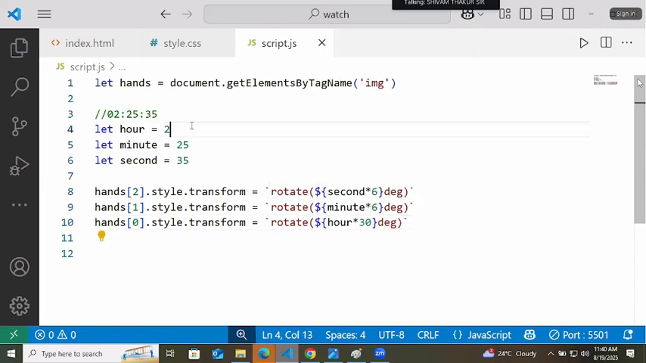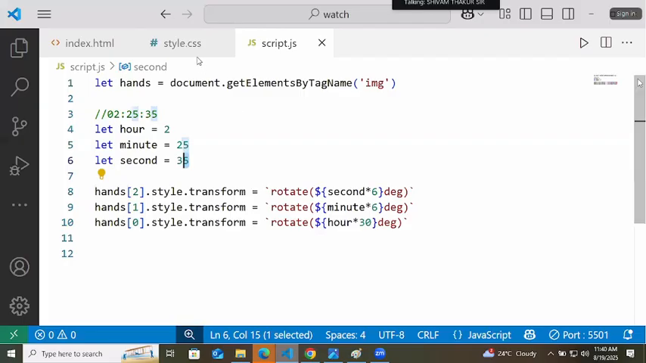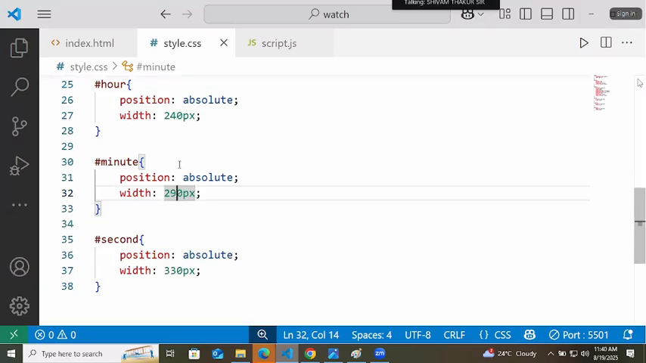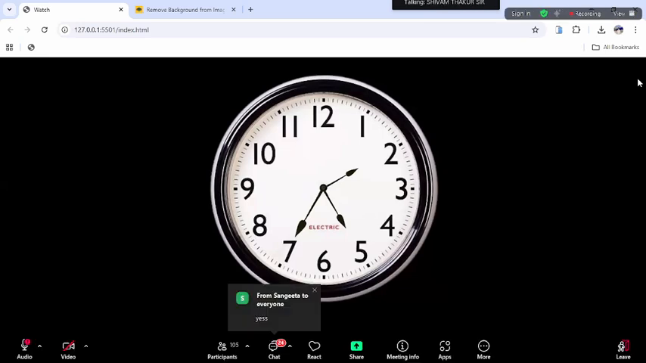Now the time is 2:25, 2 hours 25 minutes and 35 seconds. Is your watch showing the correct time? So for that you can try to increase it like this. Okay. Is your watch showing the correct time? No, it is showing the wrong time. Now, this watch is showing the wrong time.